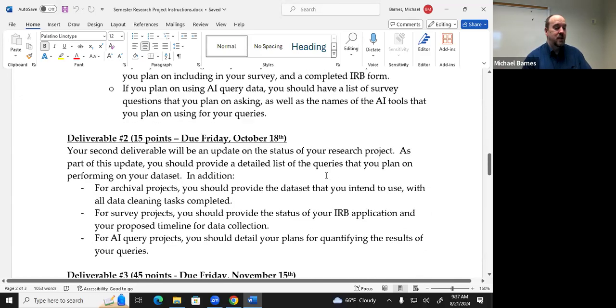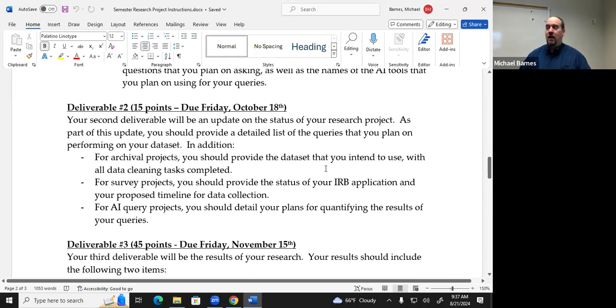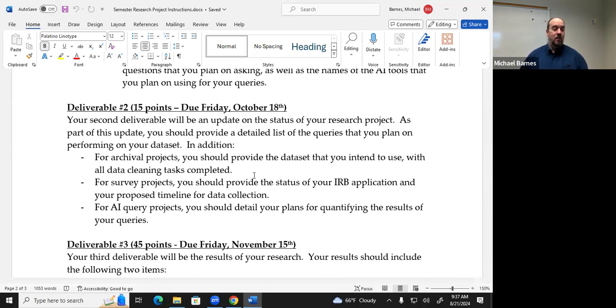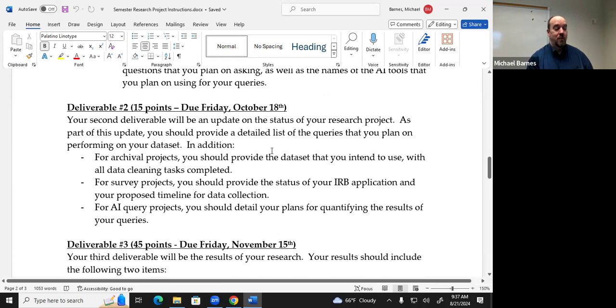Your second deliverable is basically an update on the research project. This is going to be right after fall break. You're just going to tell me whether you have completed all of your data preparation tasks. For archival data, it's going to be data cleaning, and for all of these, you're going to tell me the detailed list of queries you plan on performing.